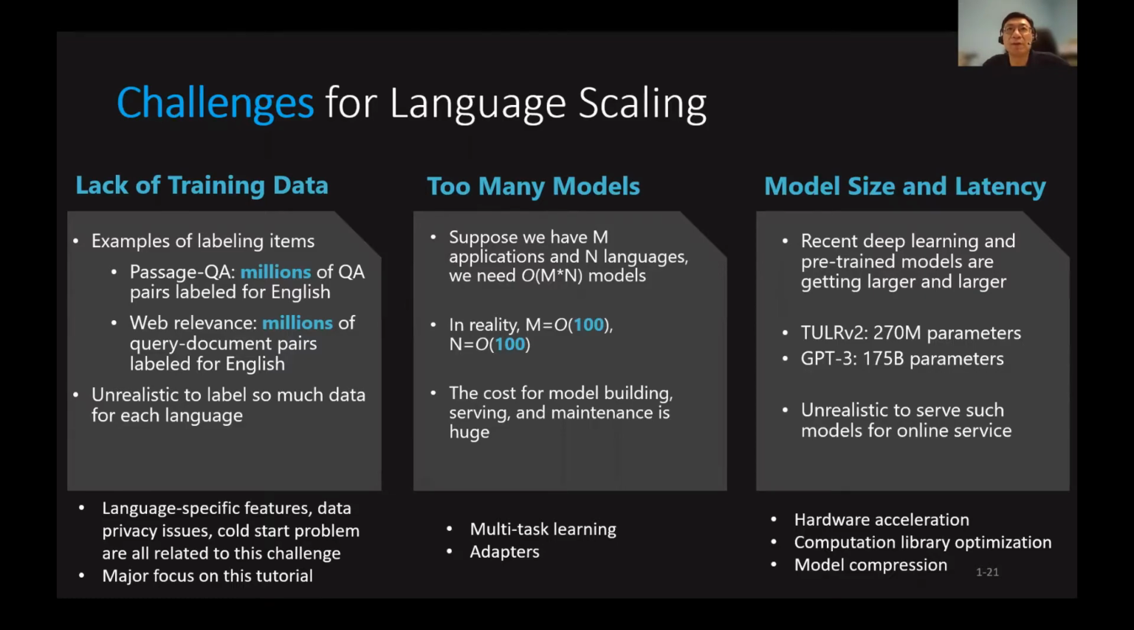In fact, some previously mentioned challenges, such as language-specific features, data privacy issues, and cold start problems, are all rooted in the lack of training data. So in the following part, how to address this data challenge will be a major focus of this tutorial. Then the second challenge is how to deal with a large number of models. As we demonstrated in the application of Teams voice assistant in the previous slide, the large number of domains times the large number of languages may result in a large number of models. The challenge is that if we have a lot of models, the cost for model building, serving, and maintenance will also be very large.